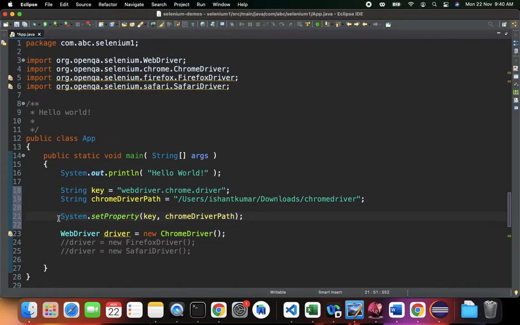Now, why do you need to set this system property? What is the reason that we need to have the system property set? Because when you create the object of Chrome driver, it will internally use this key, whose value is the path to the Chrome driver, to create the object of Chrome driver. This is one mandatory thing which you need to do before you construct the object. It means if you're going to work with a Firefox driver, the driver you need to download and work with is a separate driver, right?